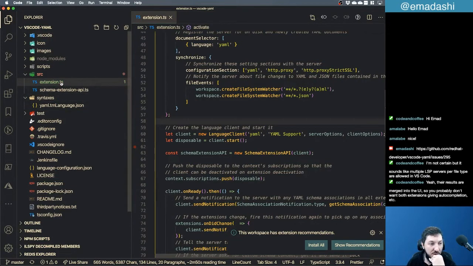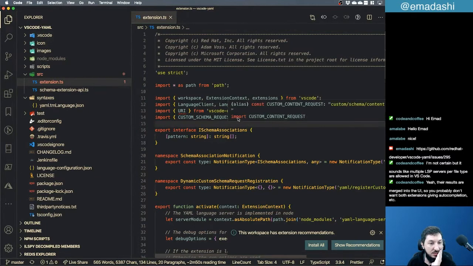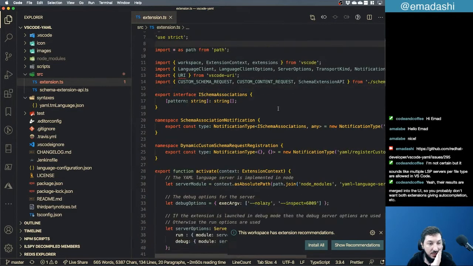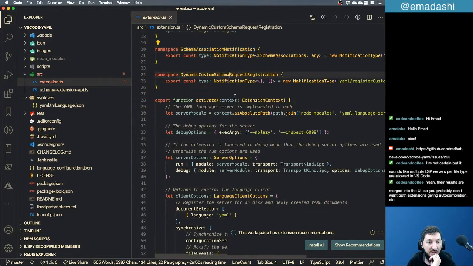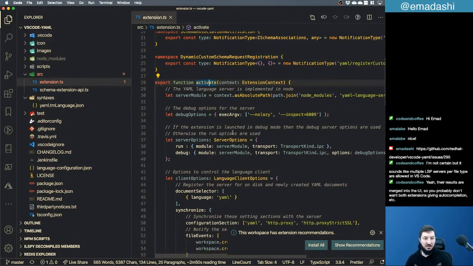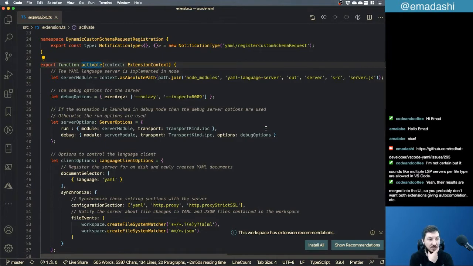So we have source. I think this is where the extension is, and we have to check the server as well. So the extension: schema association, notification, dynamic custom schema request restriction, activate. I think this is the function that is called to activate the extension, and it can be based on the code extension of the file. Let's close this one, just have full screen.